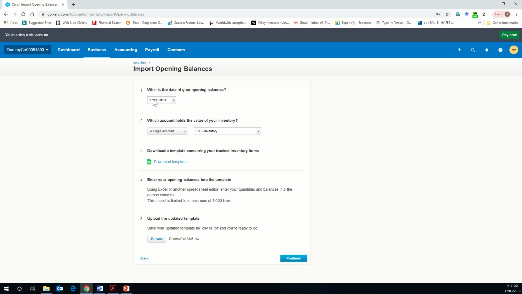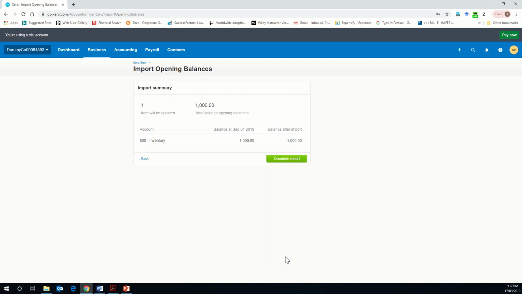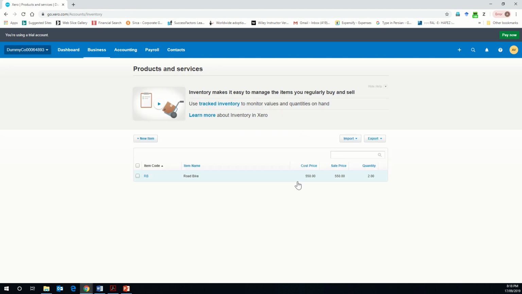Every step is completed. It's 1st of September 2019. I click on continue. And as you can see, it says import summary. I imported one item, $1,000. Balance is matching up with the balance in my trial balance. And then I click on complete import. So the import has been completed.